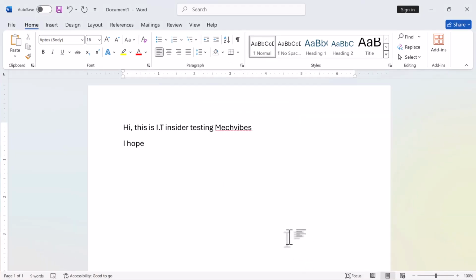And that's it. That's how easy it is to make your keyboard sound like a mechanical keyboard, completely free.